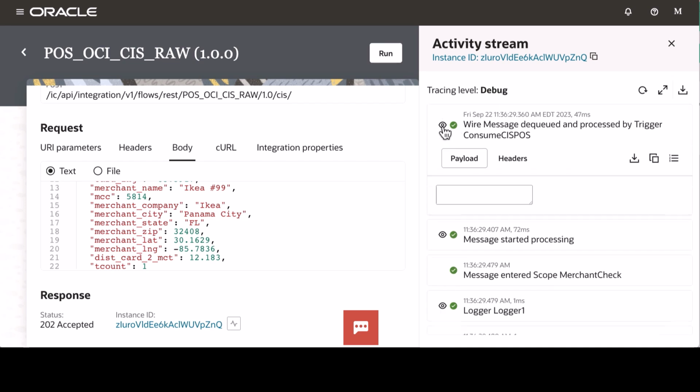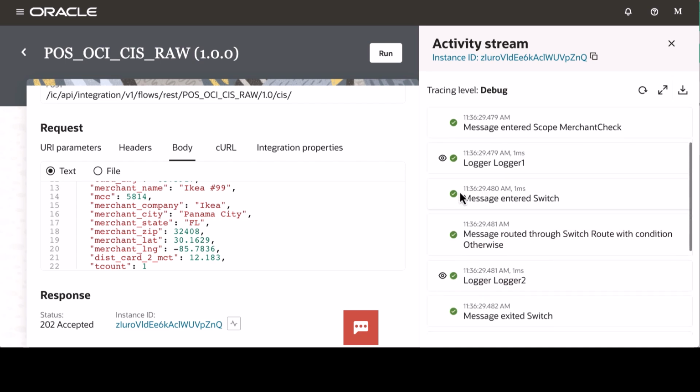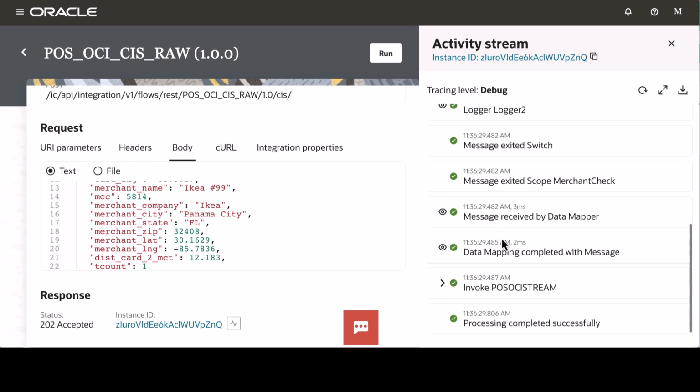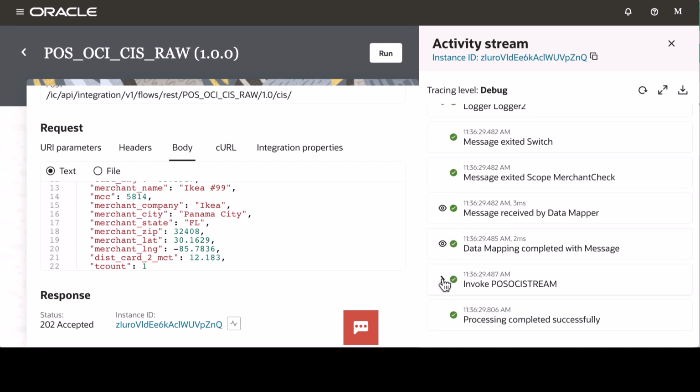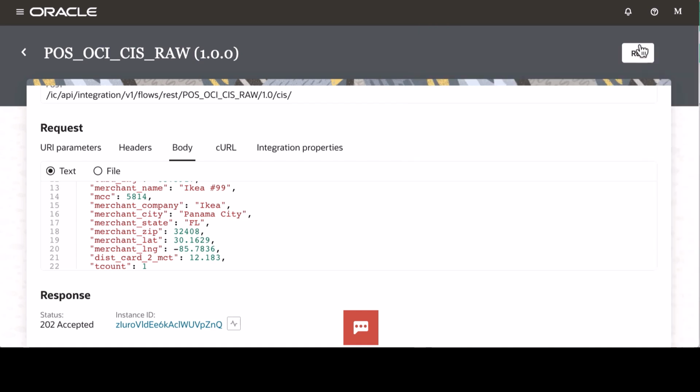So you can take a look at the payload, the headers, download this if you'd like, and then go all the way through the different steps of that particular integration as defined by your business requirements. Finally we will come down and invoke the processing stream. The next step is the streaming service itself.